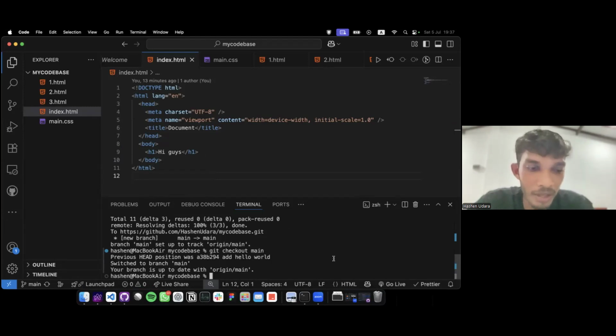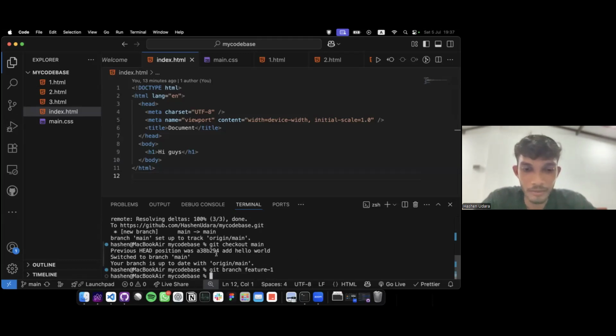Okay, now think we need to create a branch, actually the entire exact copy of the main branch. So we have a command called git branch. So git branch and the branch name. Let's say feature one, like this. Now we have a new branch.